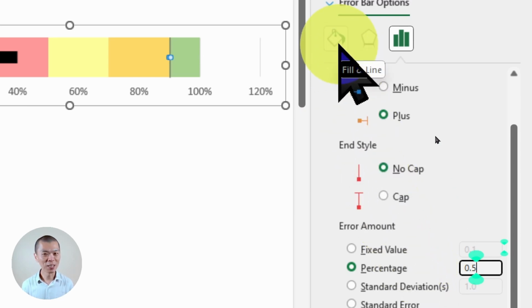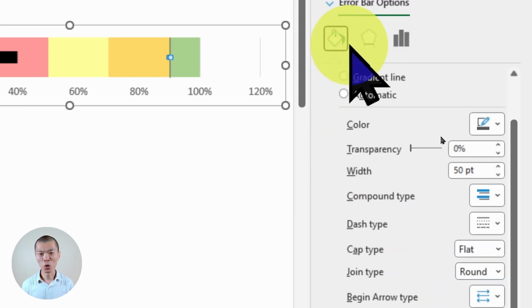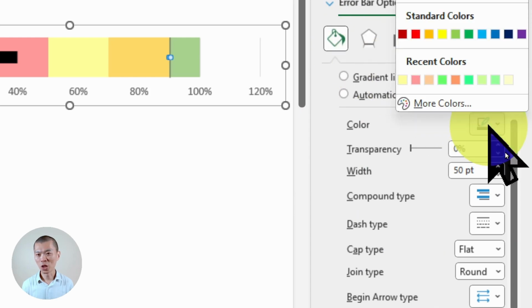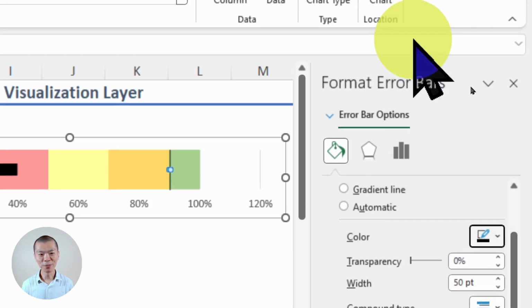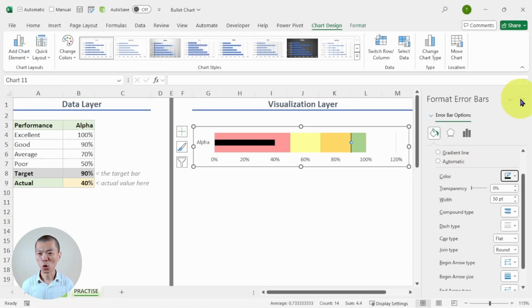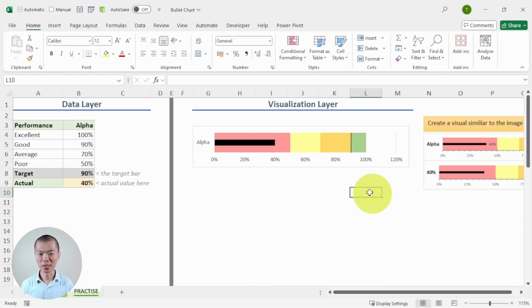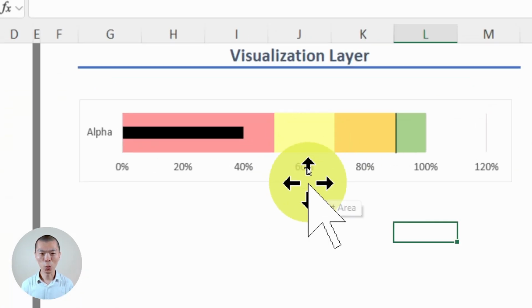And just now I realized the color is not changed. I want to go back to fill and line, change it to black color. Okay, good. So this is almost done. Let me close the format pane. Yep, these are the things we want to have.